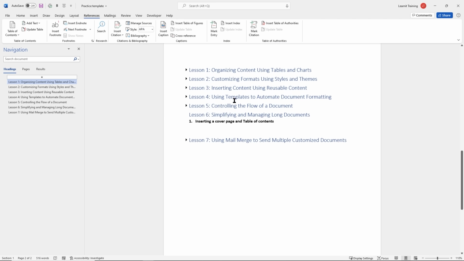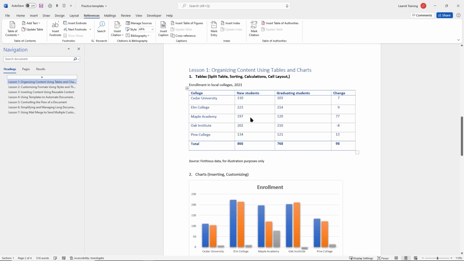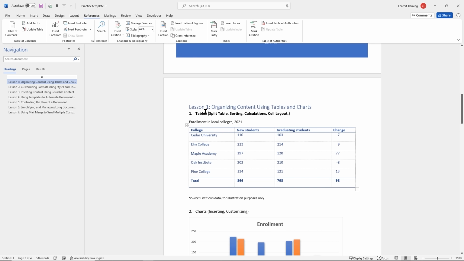But before I do that, I already know the nature of these headers. I want to go ahead and expand all of them. So I'll right click here on lesson 1, and I have this menu here to expand or collapse. I want to expand all of my headings, just so that I don't run into any issues when I'm trying to insert my blank page.